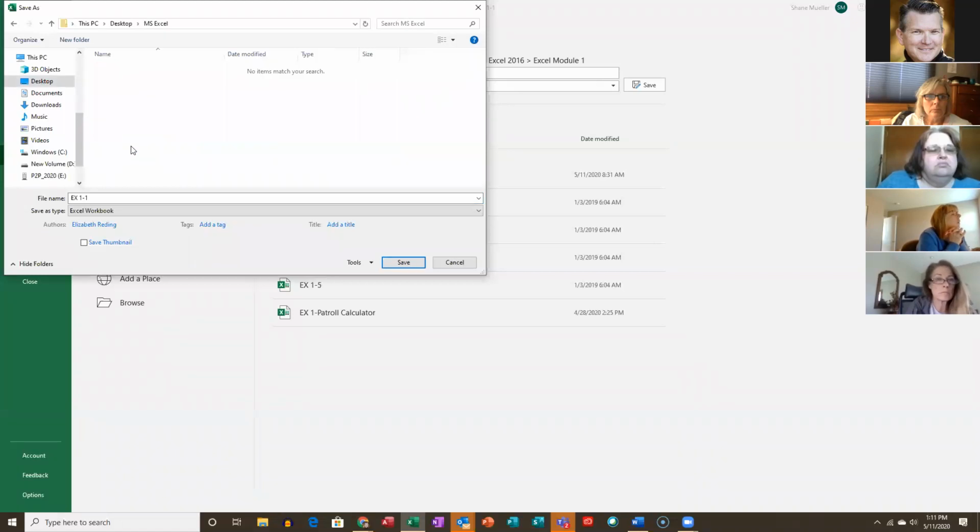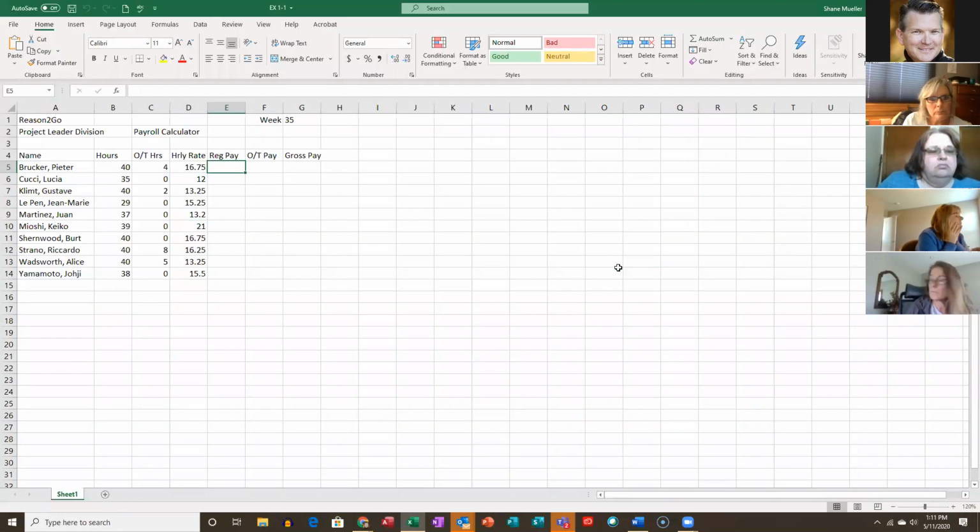And then once I've got that folder, I'm just going to call this Payroll Calculator, because that's what we're going to be doing. We're going to calculate some payroll. All right, so just calling it Payroll Calculator. And now once we've got this renamed, we can start playing around with it a little bit.